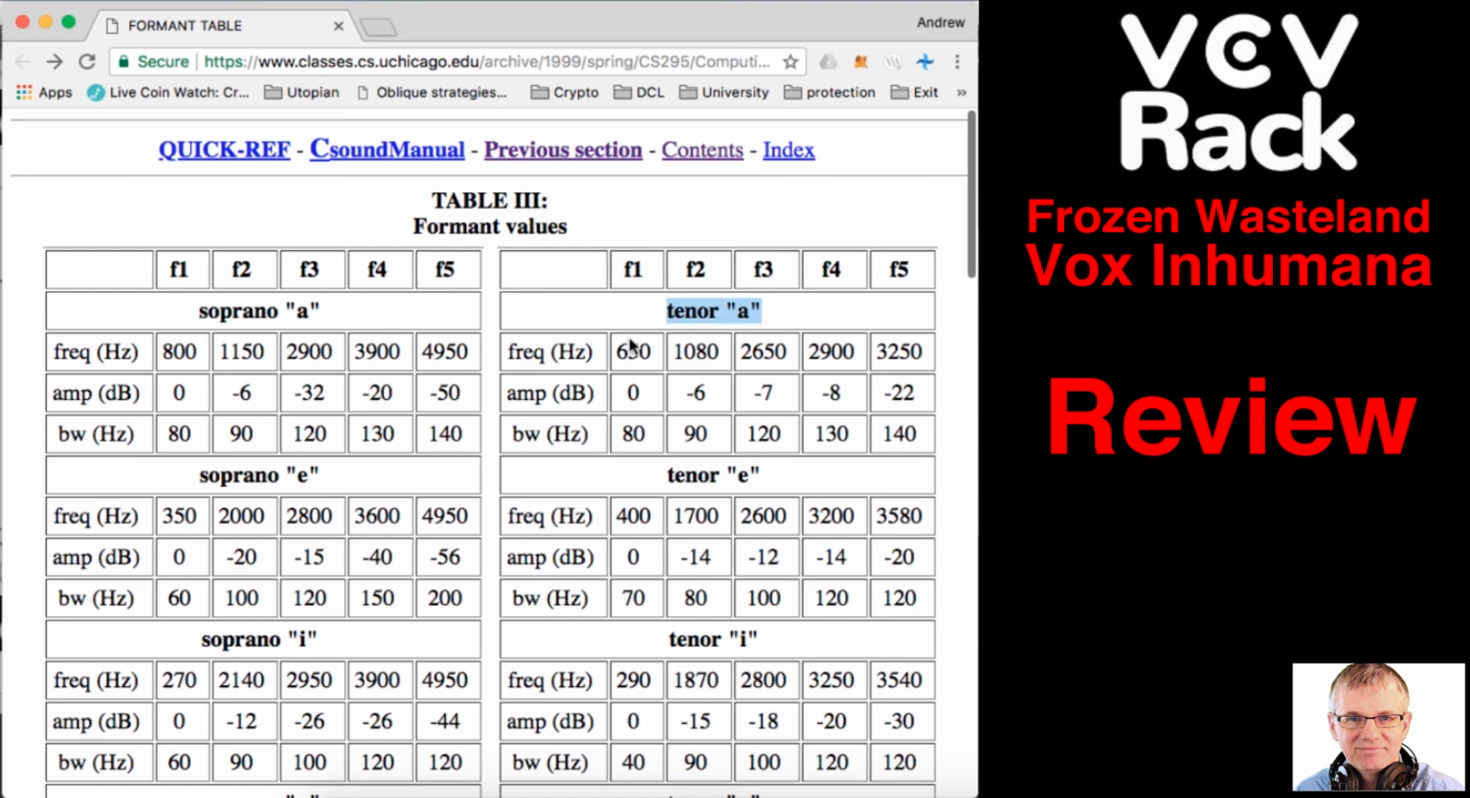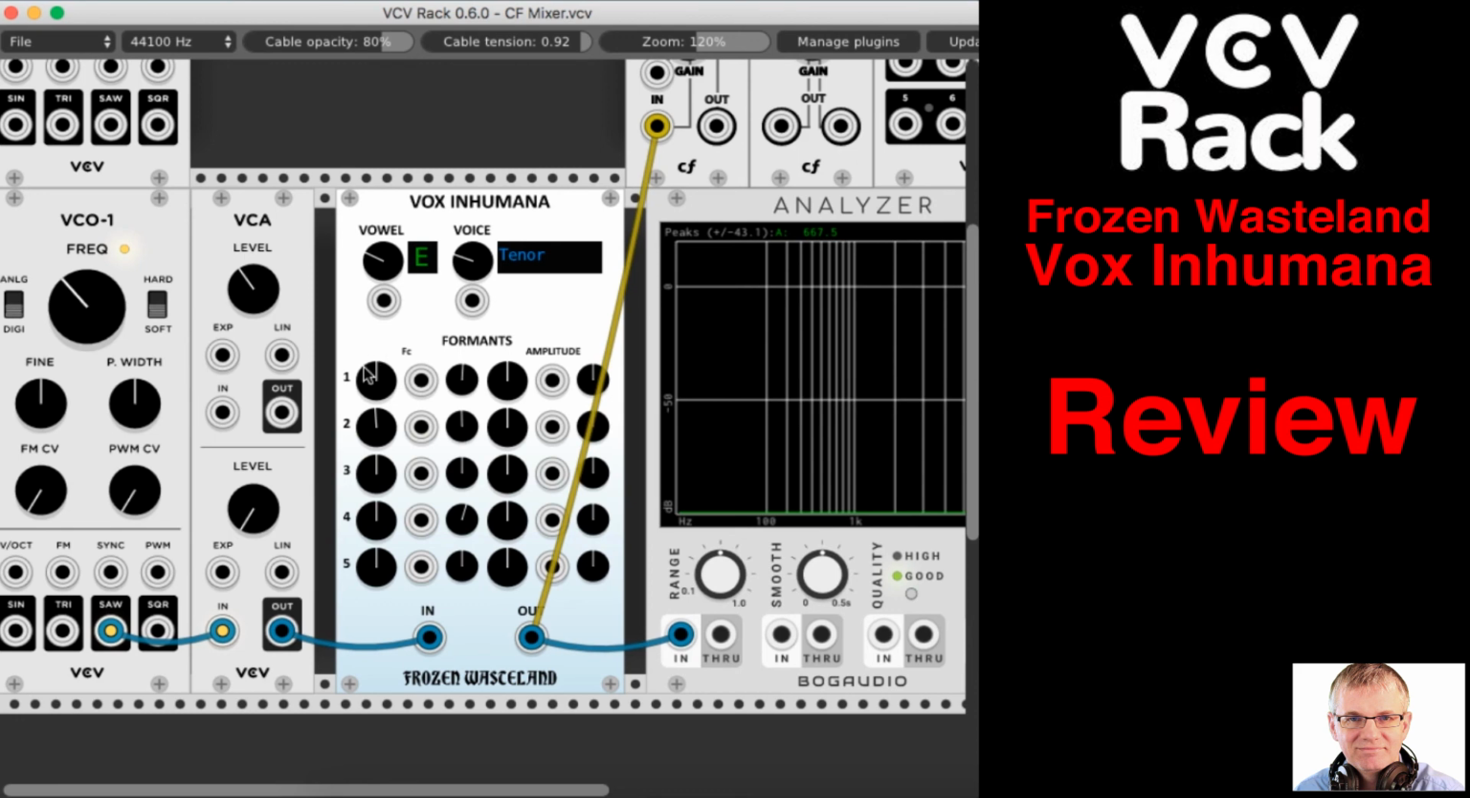So, for example, for tenor A, these would be the frequencies that are found. There are frequencies along with our overtones above the root frequency, and the amplitude level for each of those frequencies. If we go back now to Vox Inhumana, there are 5 frequencies. This controls the frequency, as we just saw in the tables, and this controls the amplitude of that frequency. And this dial controls the CV inputs for each of these.